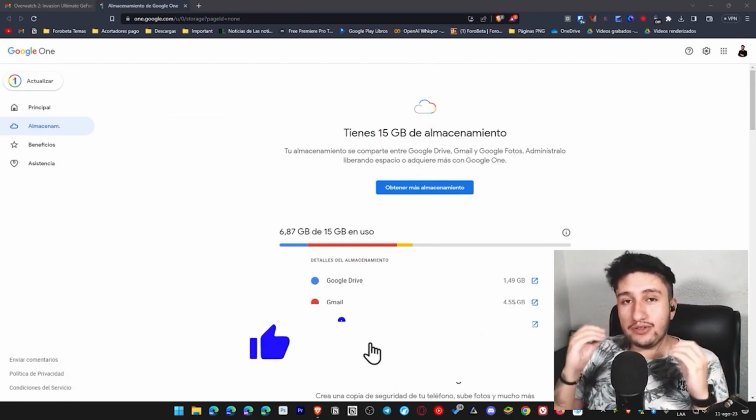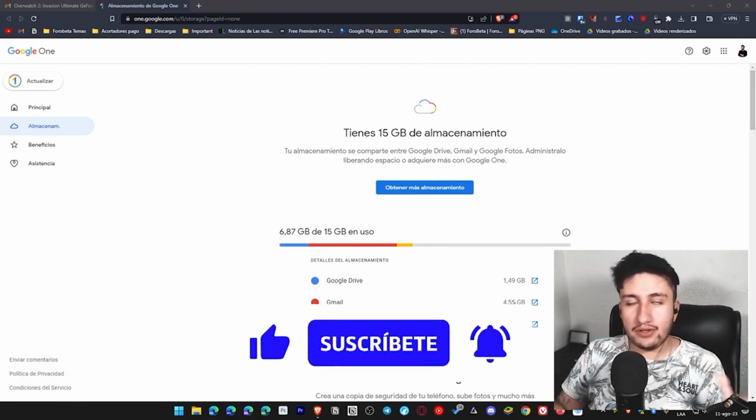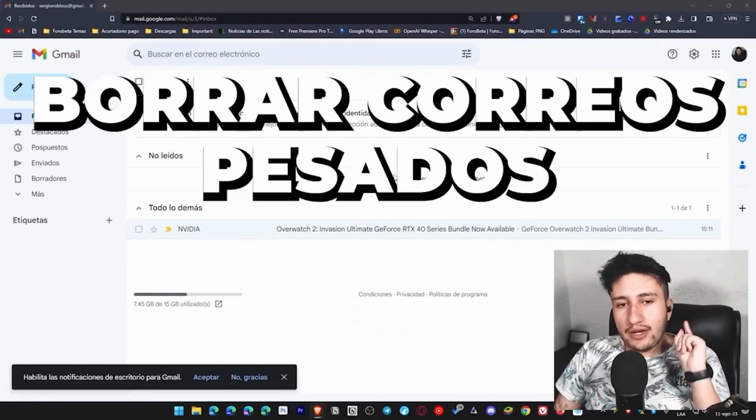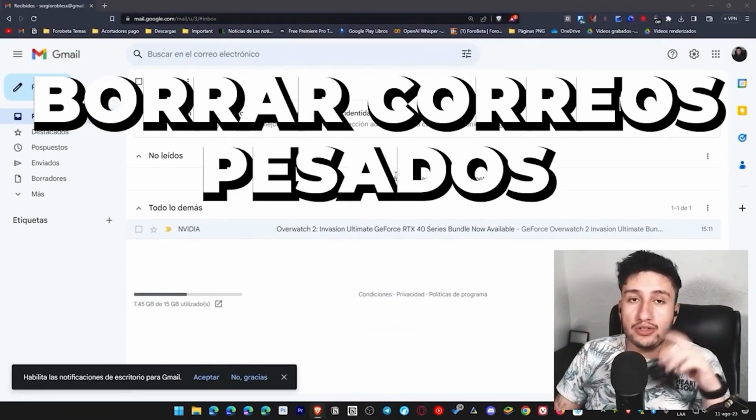Next, delete old emails. Use the before code to sort by date. To keep emails from 2023, starting January 1st, 2023, use this method.